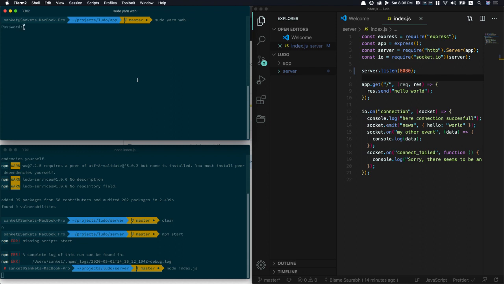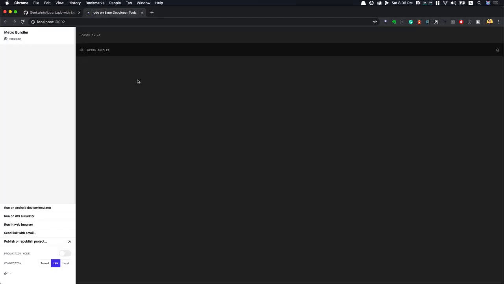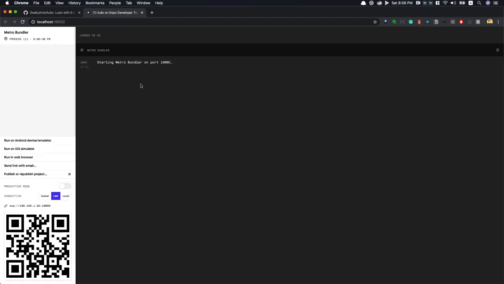I have some problem with my yarn web, so I'm using sudo. Don't use sudo. All right, so let's see if we have things running.